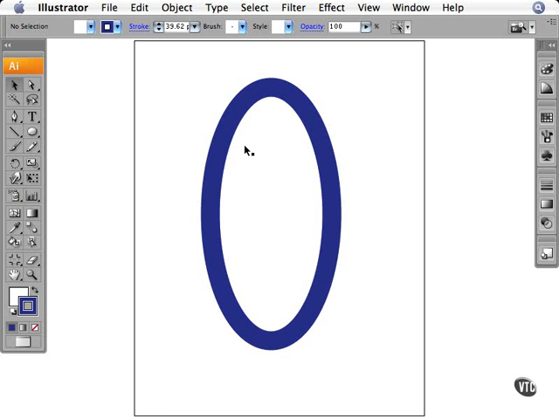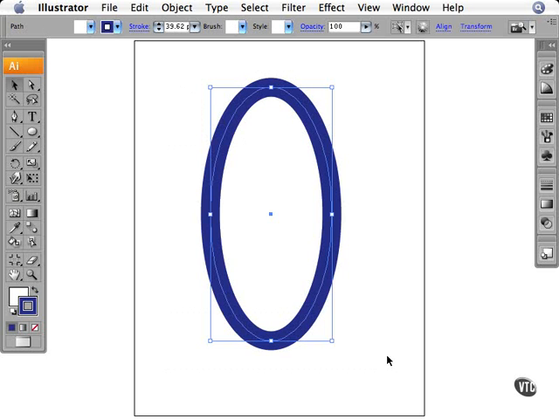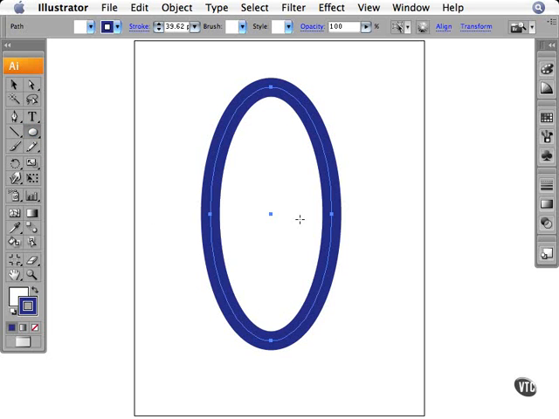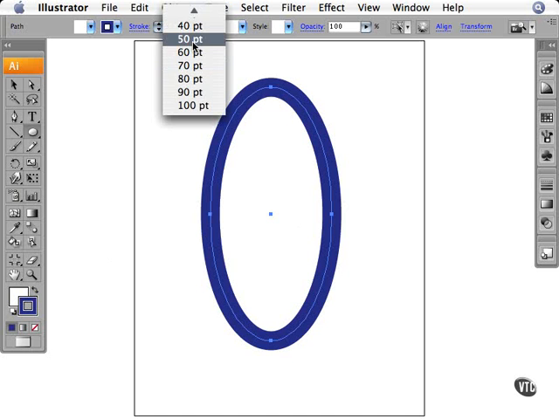You can give any stroke you draw the illusion of dots and dashes by simply using the options that are included in the stroke panel. So I'm going to select this ellipse, and it's just an ellipse that I created here with the ellipse tool. I gave it a fill of white and a stroke of about 40 points.